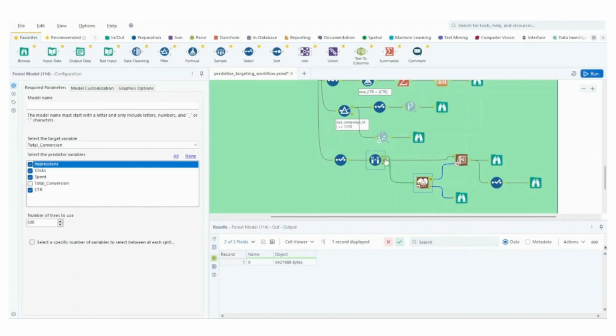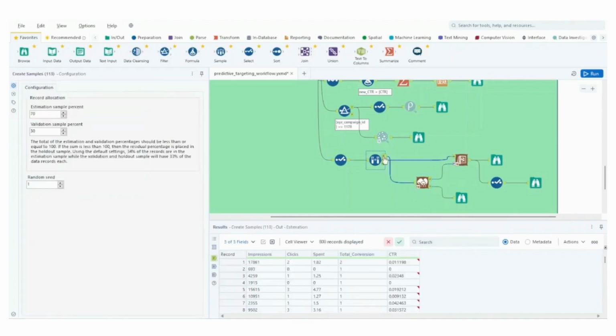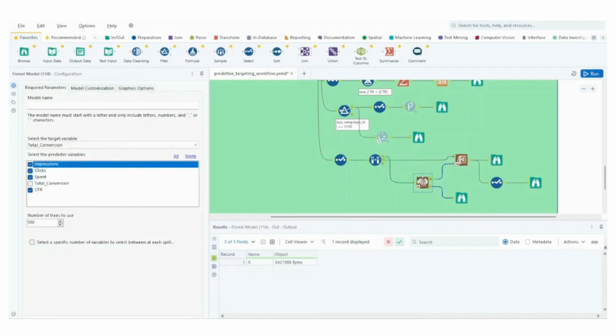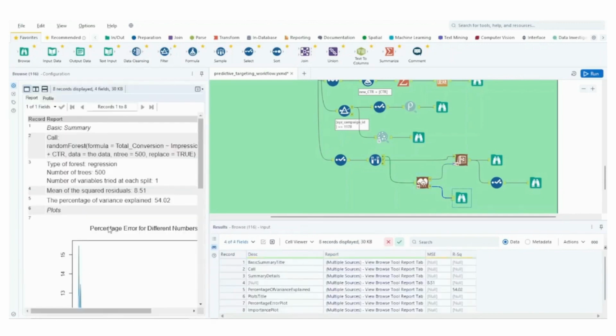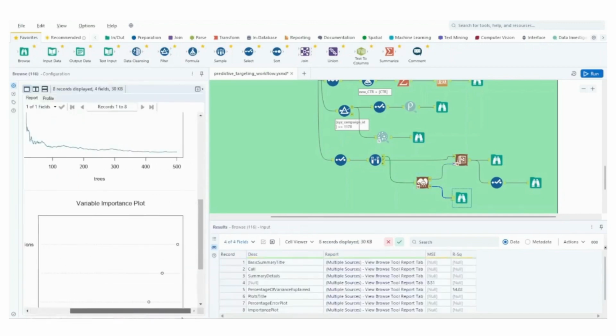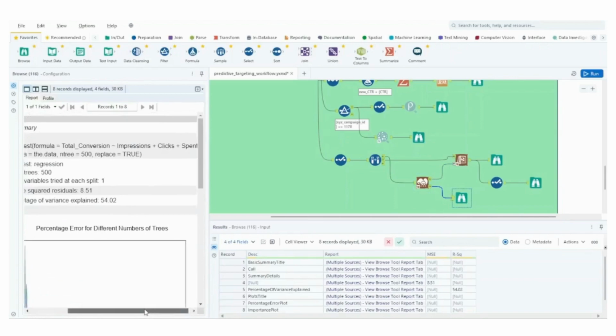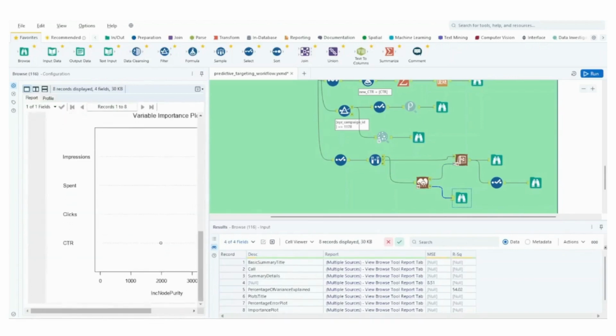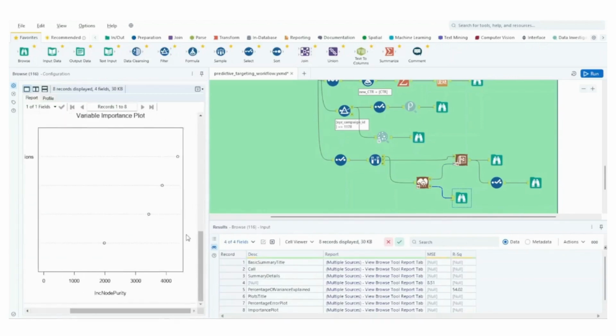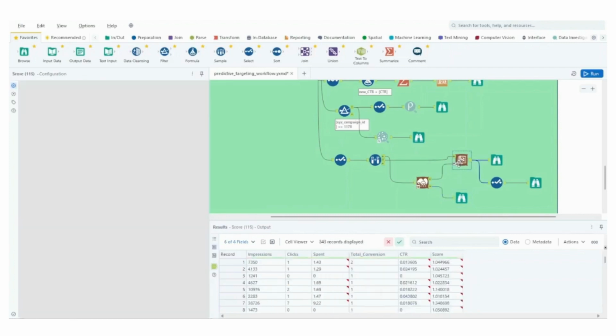Next, we'll connect the output estimation anchor of the Create Sample tool to the input of the Forest Model tool. To review the model's performance, we can add the Browse tool to the output reports anchor of the Forest Model. This allows us to examine detailed reports and insights. Now, let's predict the scores using the Score tool.